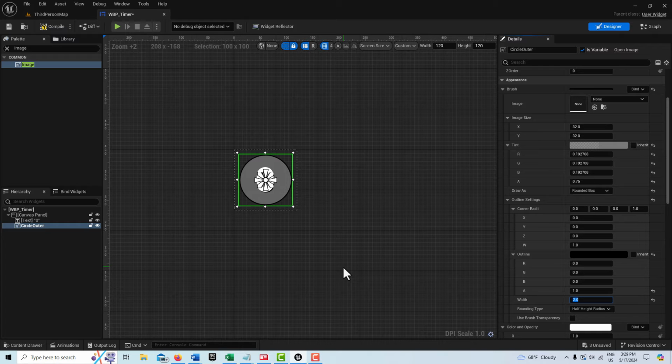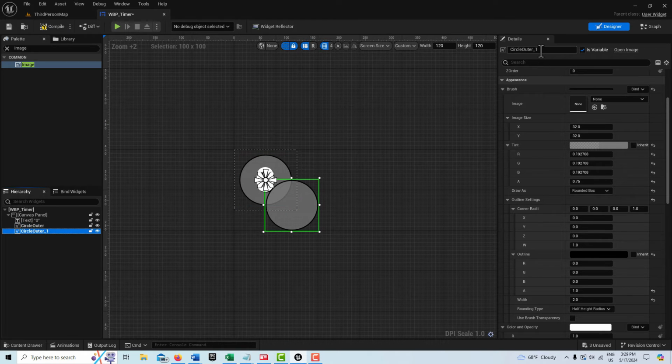And honestly, if you just wanted to stop here, that could be good enough. But if we want to make it look even a little bit more sophisticated, we can add an inner circle. We don't have to, but we're going to go ahead and just do that. So with the outer circle selected here in the hierarchy, I'm just going to hit Control D and make a copy of it. And I'm going to name this circle inner.